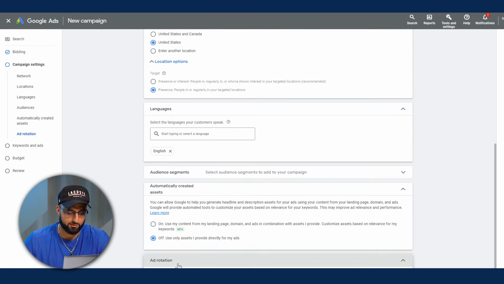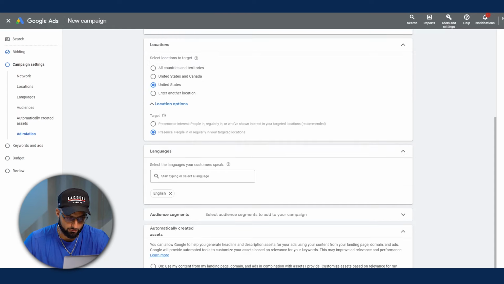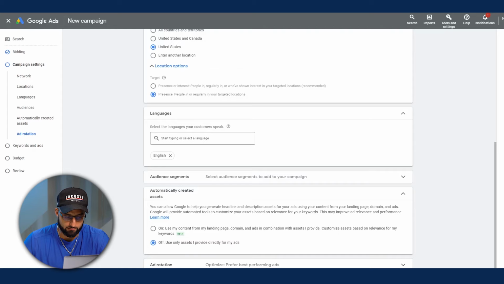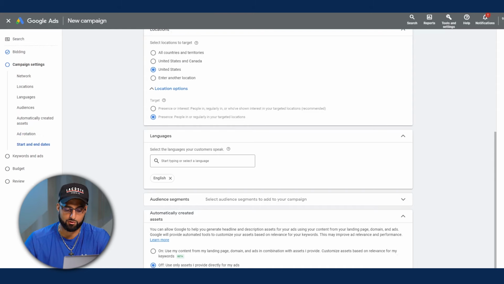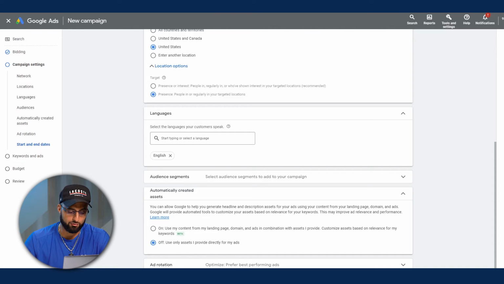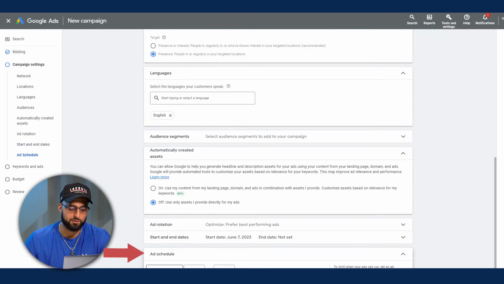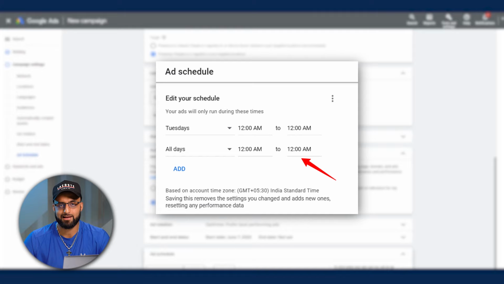Okay, if you hit other settings, you're gonna see other options here. This is ad rotation, optimize, prefer best performing ads. We normally leave that as default. We don't really change that. As far as the dates, if you have an end date, like a promotional campaign that lasts a month, 2 months, 3 months, then you might want to put an end date here. If you have some sort of discount that you want to give away for a specific month, then this might be useful for you. If not, you can just go without it. Ad schedule, we normally do all day. But again, this would be for broader, make money online type of niches where we're targeting the entire US.